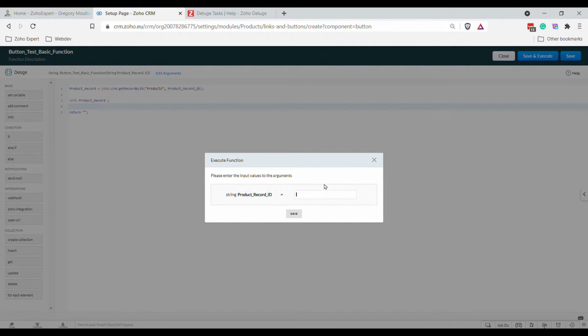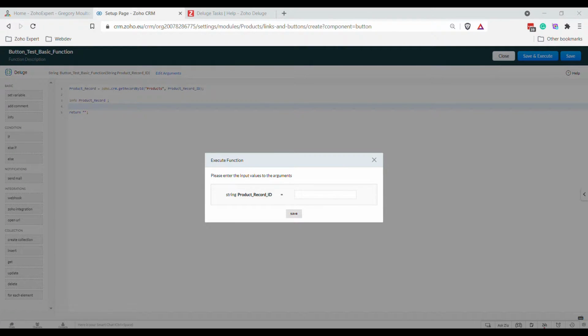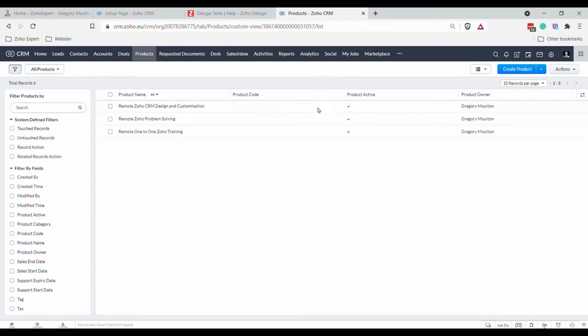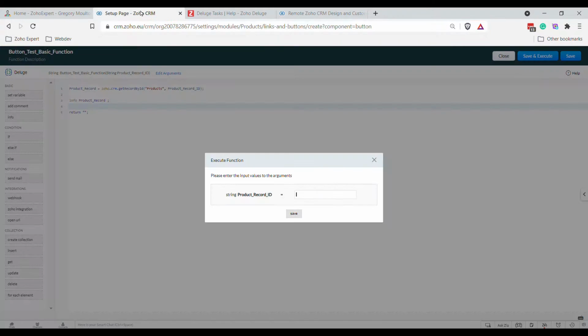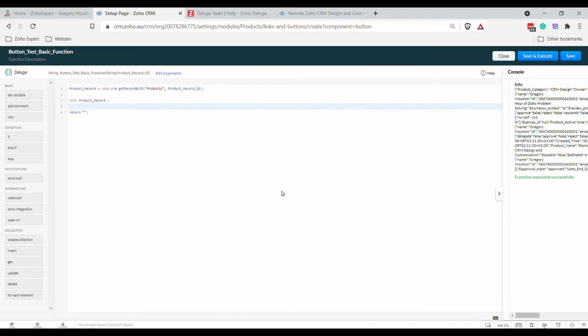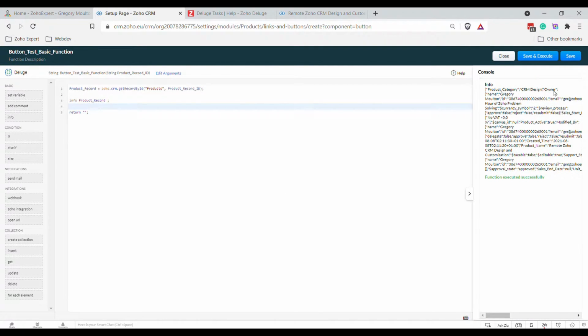Now it wants me to put in a product ID. So let me just do this on another page. Just going to bring up my products. Okay, so these are my products. So we're going to work on this product up here, and there's the product ID. Okay, so I'm just pasting it in. So save, and there we go. It shows us our product.